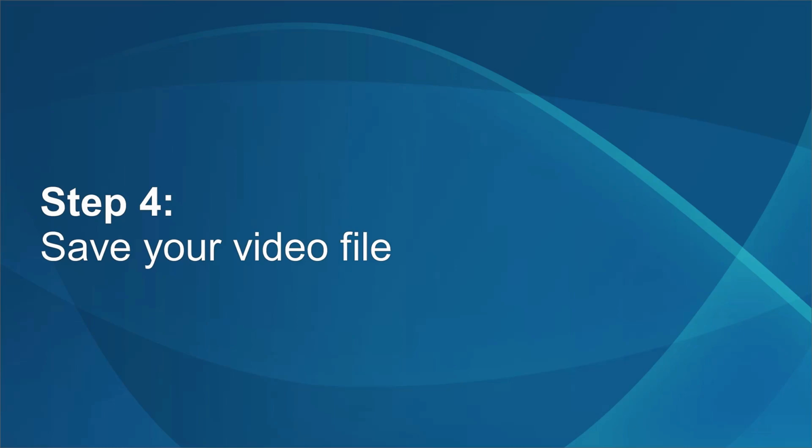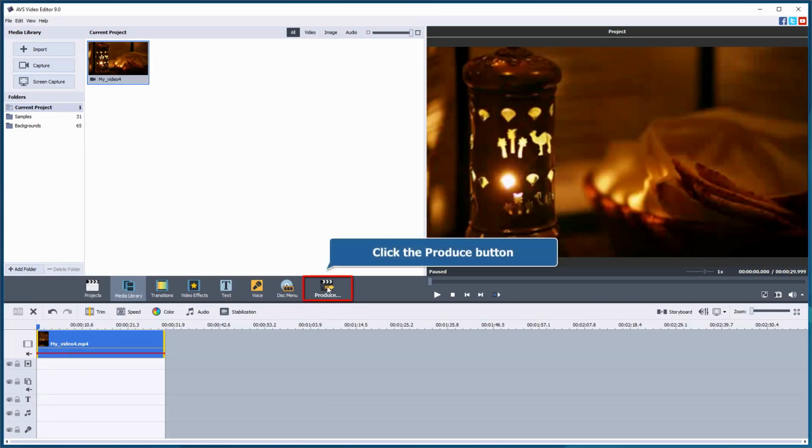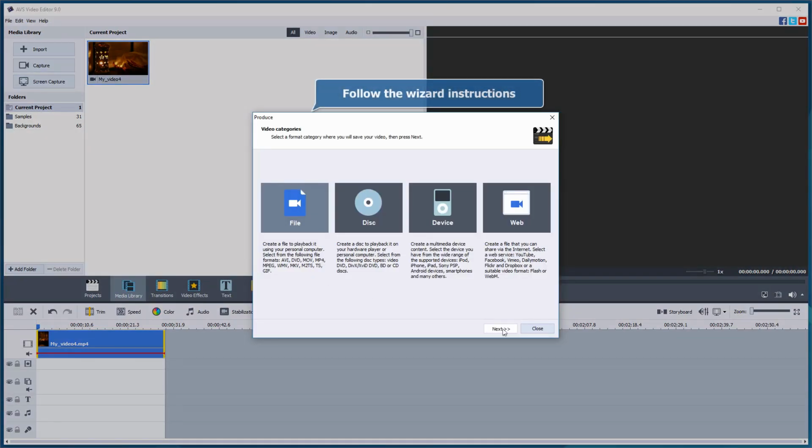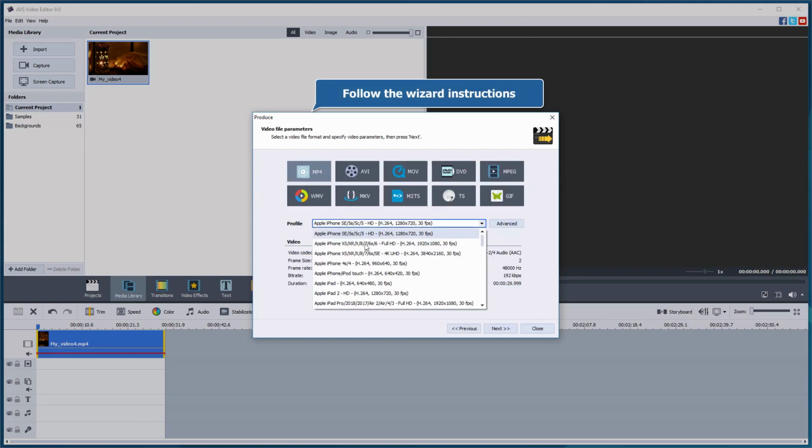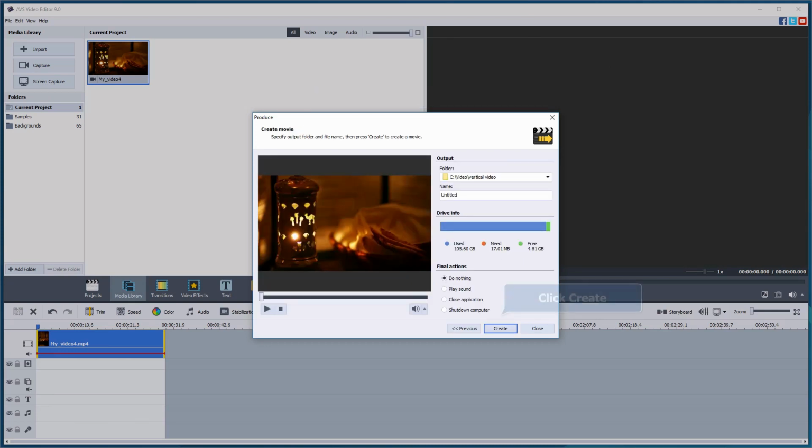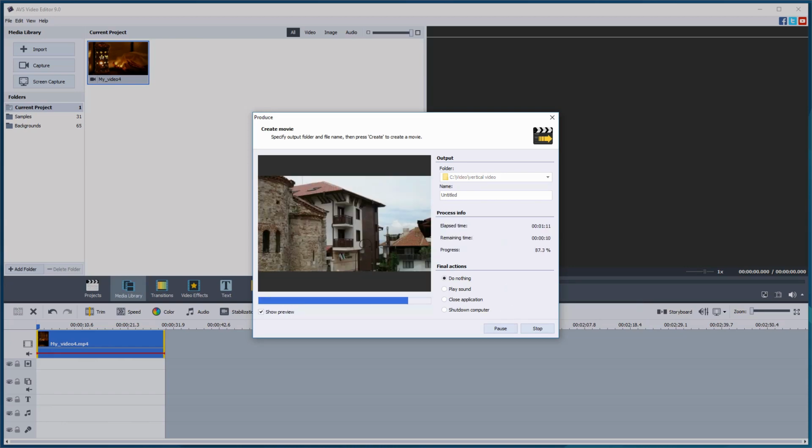Step 4. Save your video. Click the Produce button. Follow the wizard instructions to set the output video parameters. Click Create and wait while the program saves your file.